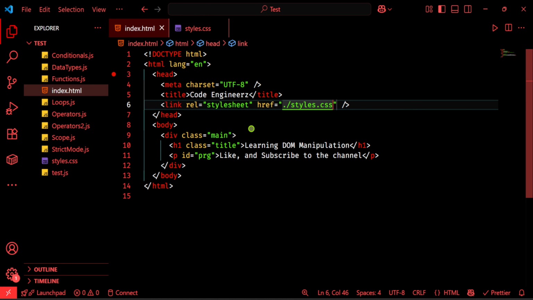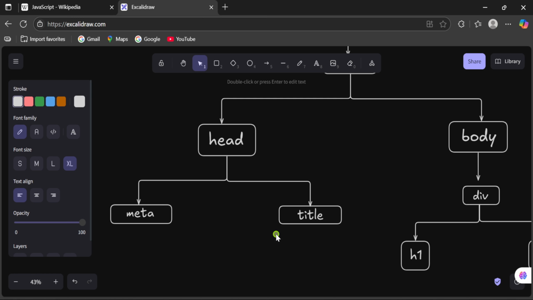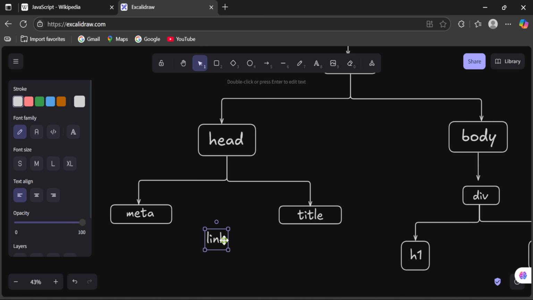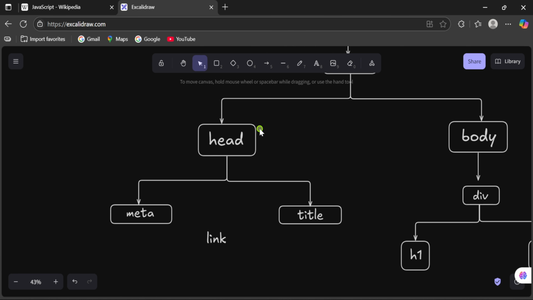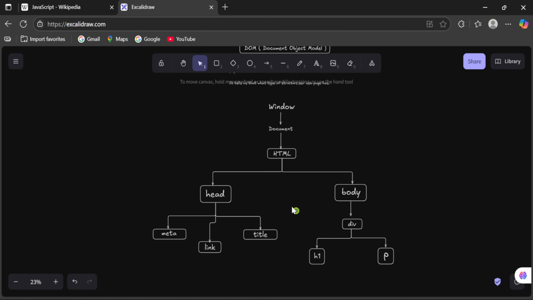Now in this case, what will be the DOM structure of the document that we made? We added one more element in the head tag. So in the DOM structure, in the head tag, we will write one more element, and that will be the link element. By using the link tag, we link our CSS file. Now the DOM structure will look like this: in the head element, we have three elements, and in the body element, we have one element. Inside that one element, we have two elements.